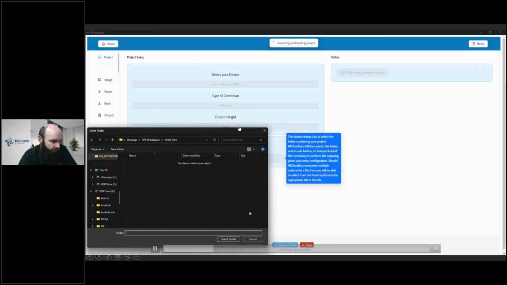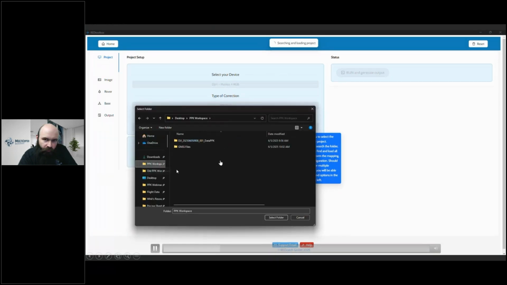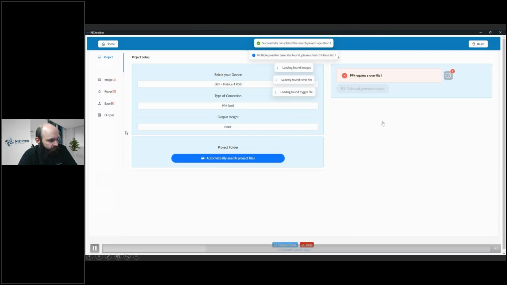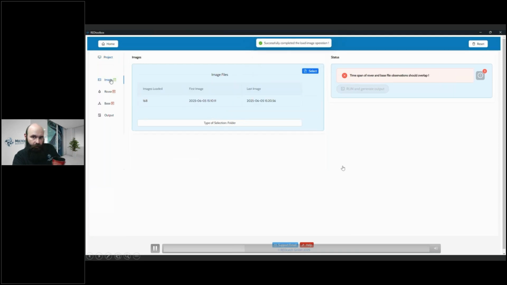And Red Toolbox has a nice feature where it'll kind of register one whole folder as the project. And so then it'll try its best to pick out the files you need, and you don't have to do quite as much rooting around in the file system to get your data. But once this all loads up here, we're going to go into our images and select the image folder just to make sure we've got the right mission.